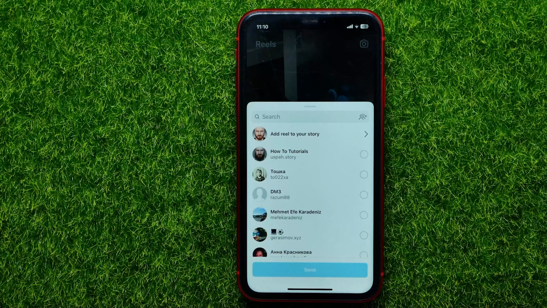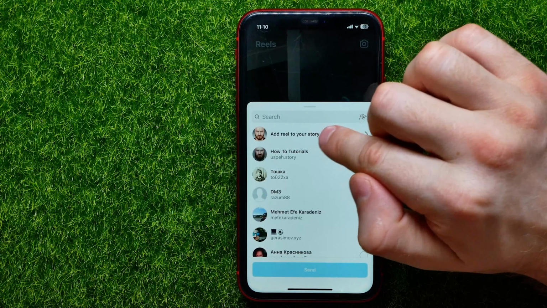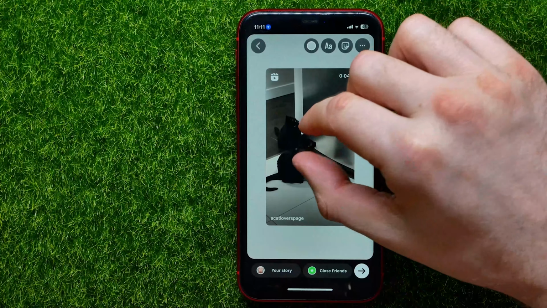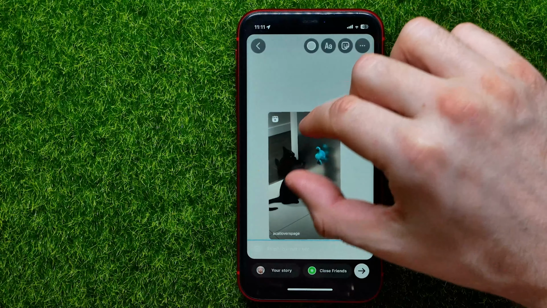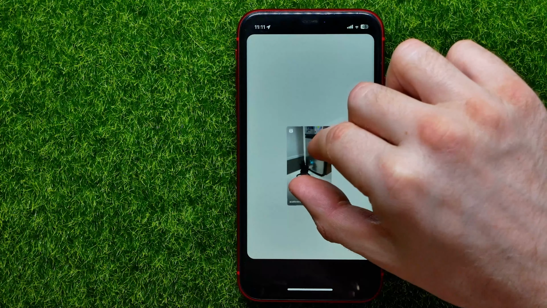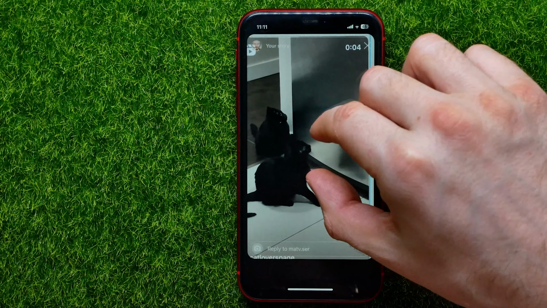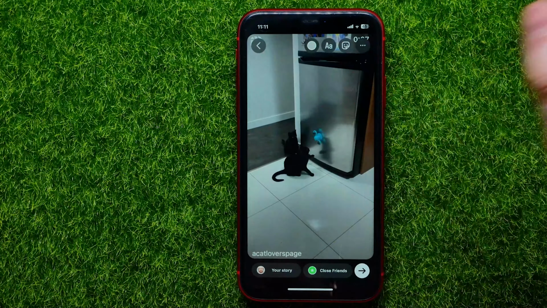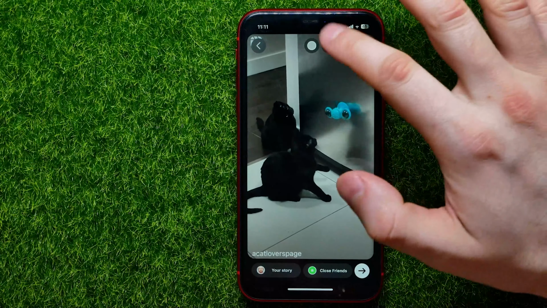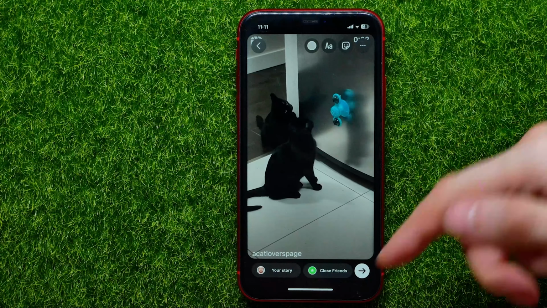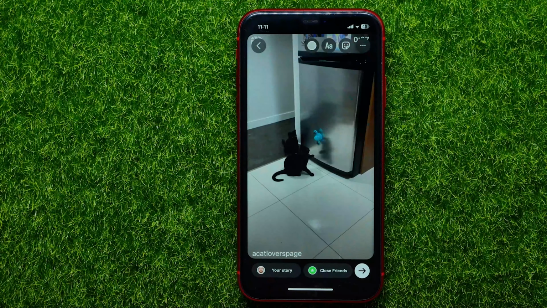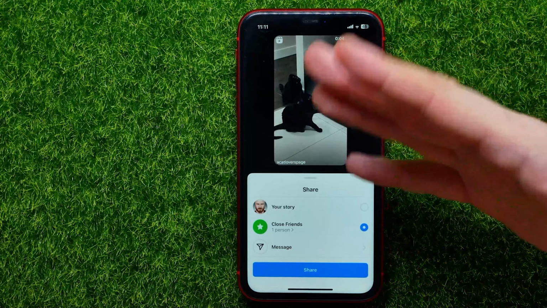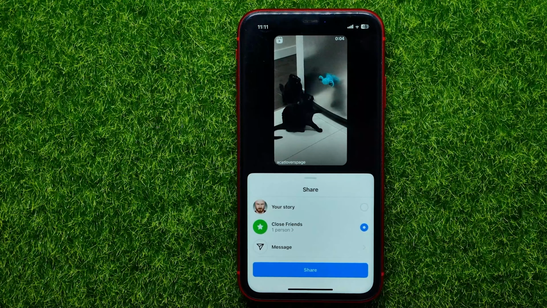Also, right here you can tap this airplane icon, and you can share this reel to your story. You can select the first option right here, and now you can rotate this reel. You can pinch to scale it. Let me scale it to that size. Also, you can add some stickers, some text or whatever, and once you are finished editing this story, you can just hit the send button to share this story with your Instagram followers.